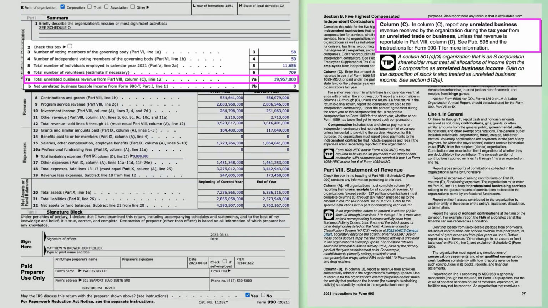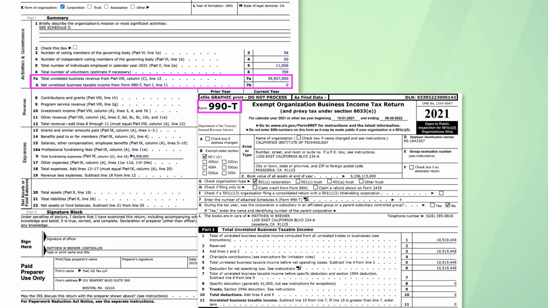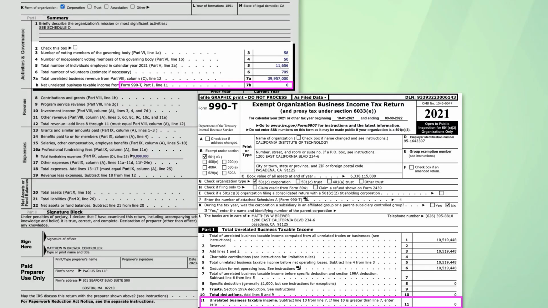Now on line 7A, we have the amount of unrelated business revenue, which is only 39 million. I say only 39 million because we saw that the organization had gross receipts of 4 billion. If an entity receives unrelated income that doesn't support their main mission, they have to file Form 990T, Exempt Organization Business Income Tax Return, and pay taxes on it. That is listed on line 7B. Note that it is 0 here.